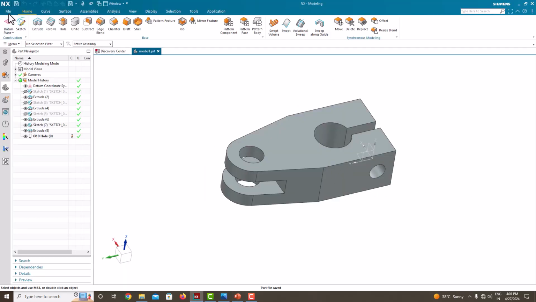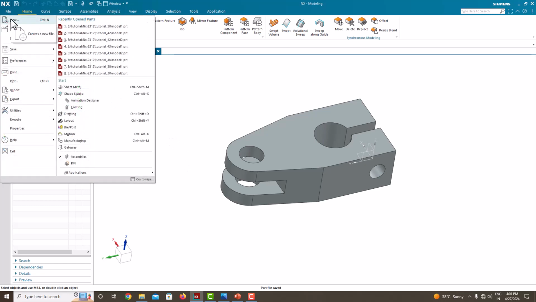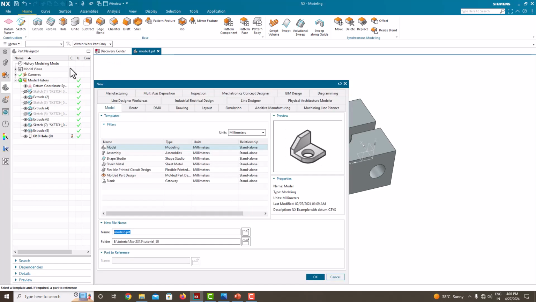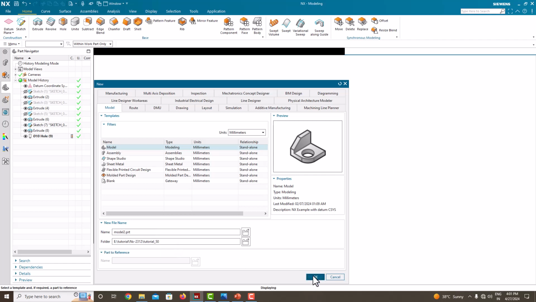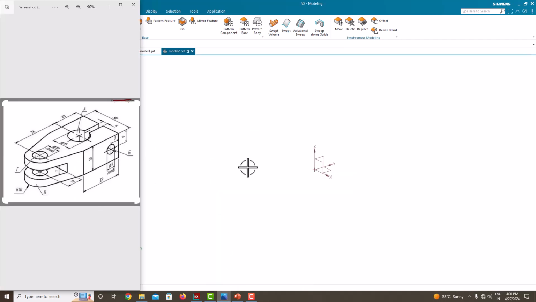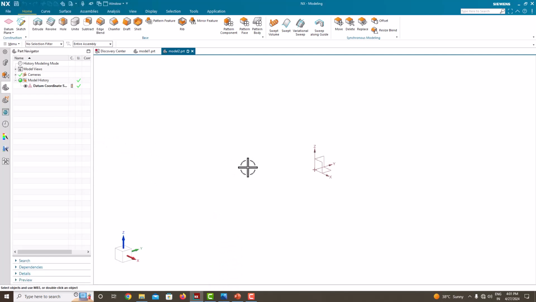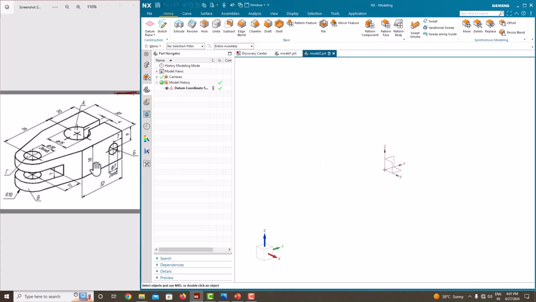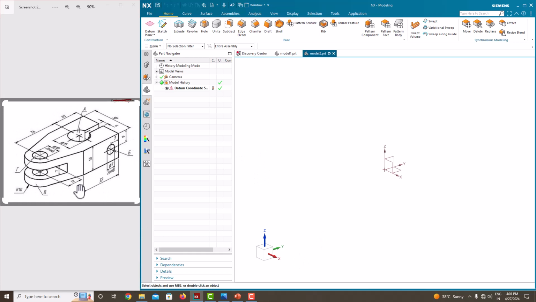First go to the NX, new. Here choose model. Our units are in millimeter. Specify the file name, specify the location, then say OK. So these are our dimensions. Keep this software here. Now we'll start from the material addition feature, then we'll finish with the material removal feature.